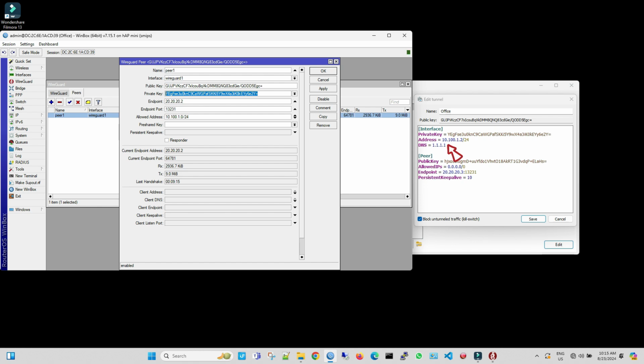You can automatically input the WireGuard IP and DNS settings into the configuration I provided. For reference, the IP address 10.100.1.2 is assigned to the PC side, while 10.100.1.1 is used for the WireGuard IP on the Office Mikrotik side.